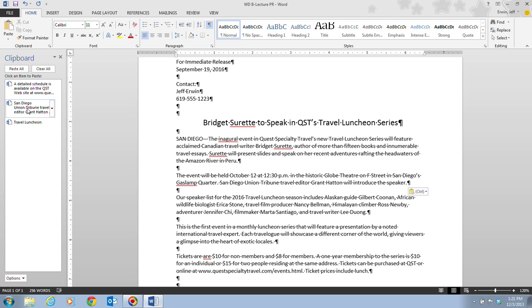Now the items remain on the clipboard until either one, you delete them, or two, you close all open Office programs. Now, if you do add a 25th item to the clipboard, that first item that you collected is going to be deleted. So you do want to keep an eye on how many items you have in the clipboard.